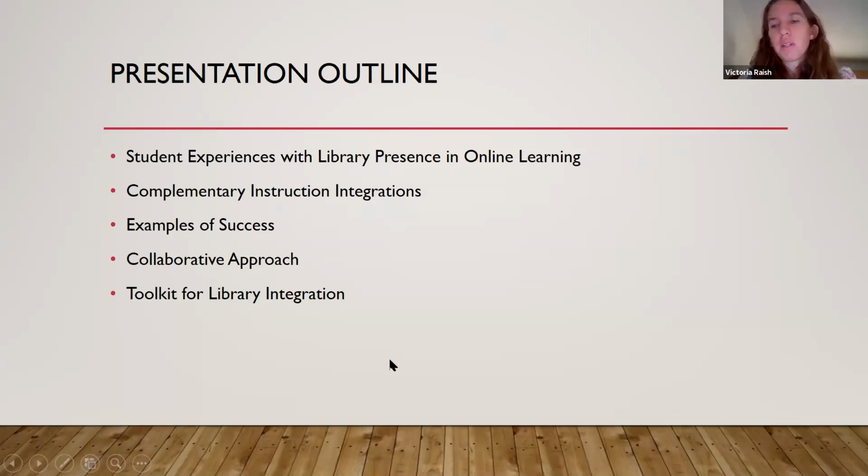So this is the brief presentation outline to talk a little bit about student experiences with their library presence in online learning, some examples of common complementary instruction integrations, both residentially and in the online environment, some examples of success, and then a combined, collaborative approach, and then a toolkit for library integration that you'd want to integrate potentially into your own classes or classes that you design for.